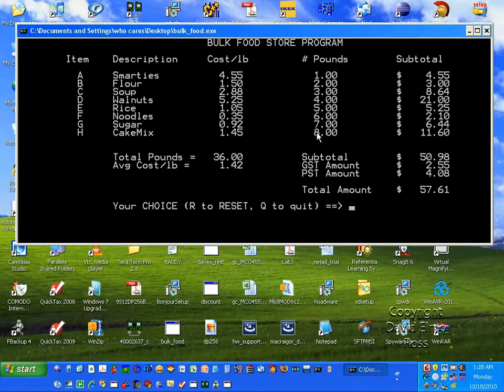As this is a test, if you put 1, 2, 3, 4, 5, 6, 7, 8 here, the number you should get here for the subtotal is $50.98. The total should be $57.61, assuming a GST of 5% and a PST of 8%. If you don't get that, then there's a problem.